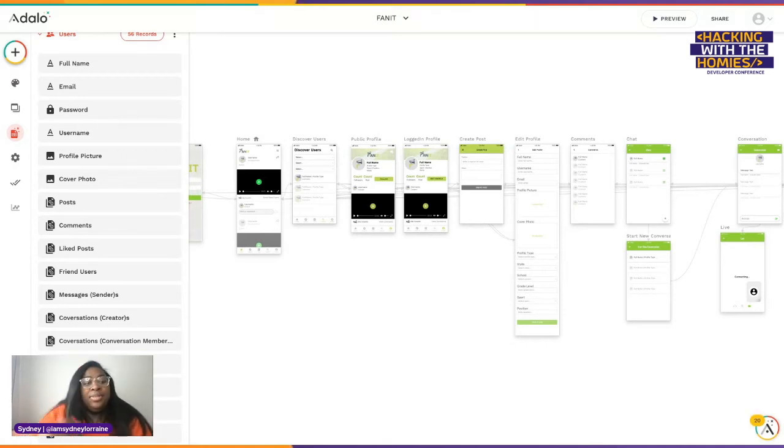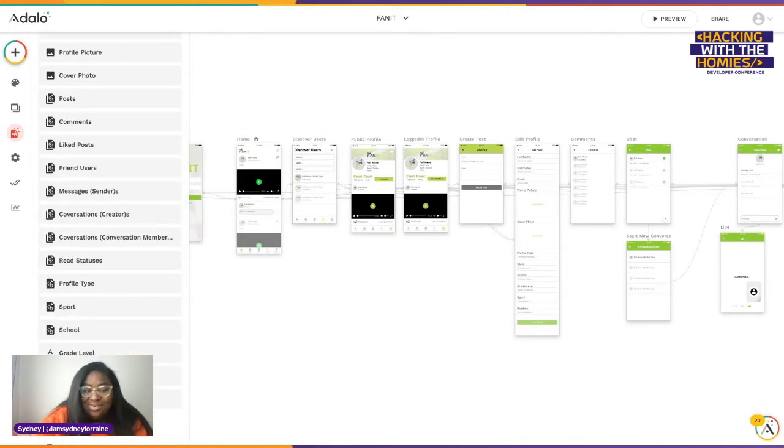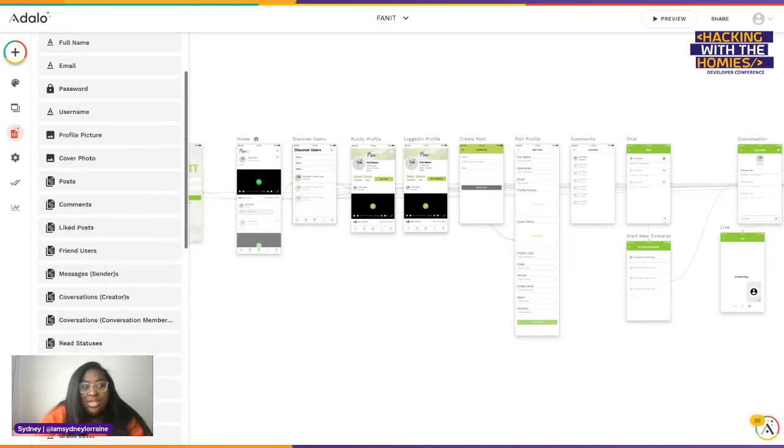So the ones that look like links here are the relationships. It means users will be able to have relationships with the other types of databases like Post, because they're going to create content. So I created a post collection. I created a database collection for comments because that's how users need to react. They need to comment or like. They need to friend other users. They need to send messages. Did my messages get read? I need to have a profile type connected to that database. I selected a sport and I selected a school, things like that. It connects a relationship from the user to other collections.